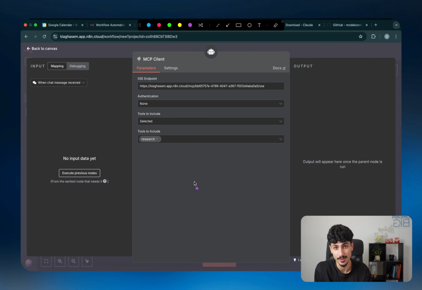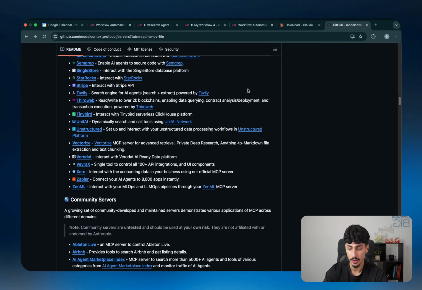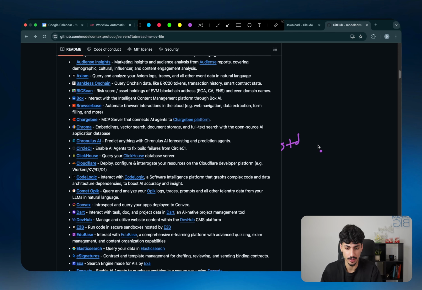And in the exact same way, you can connect any MCP server that uses an SSE endpoint directly to your AI agent via the MCP client tool. But one current limitation here is that the MCP client tool inside n8n only uses the SSE endpoints. But if you guys actually go to the GitHub repository with all the MCP servers that people have been working on, the vast majority of them don't actually use SSE protocol. What they use is what we call STDIO, or standard input output protocol, which has to be set up in a slightly different way than just using an SSE endpoint.